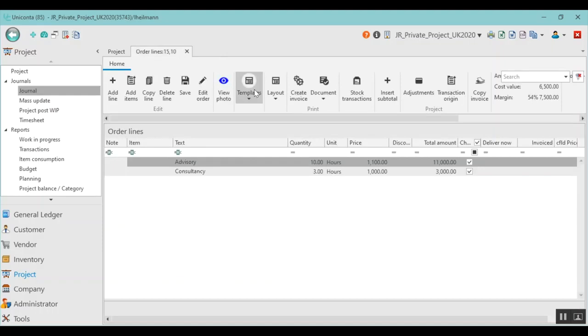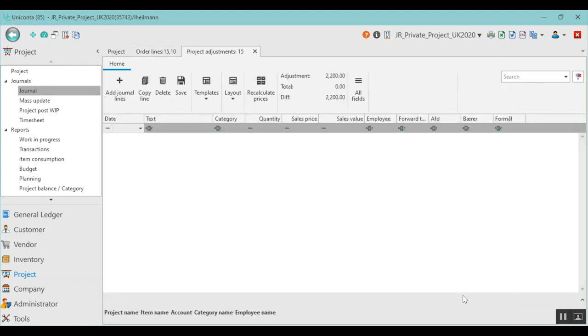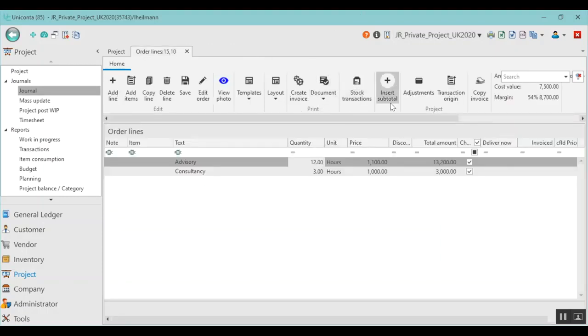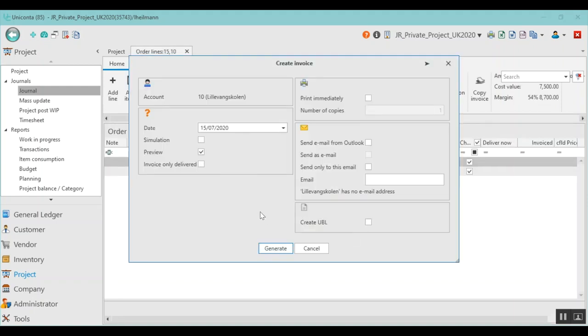We can always edit these lines, so if we decide that we actually want to bill 12 hours instead of 10 here, we can change it to 12. So now we have actually changed the price of the project. We can see this if we, here on the order lines, click on the Adjustments button. So we can see we have an adjustment here of 2,200 on the project. Now I'm going to invoice this order. No need to simulate it.